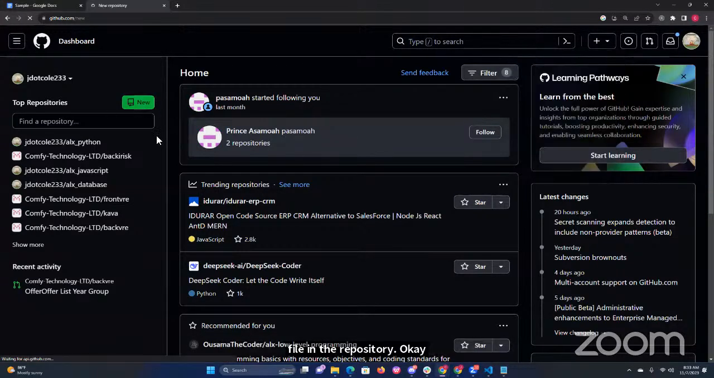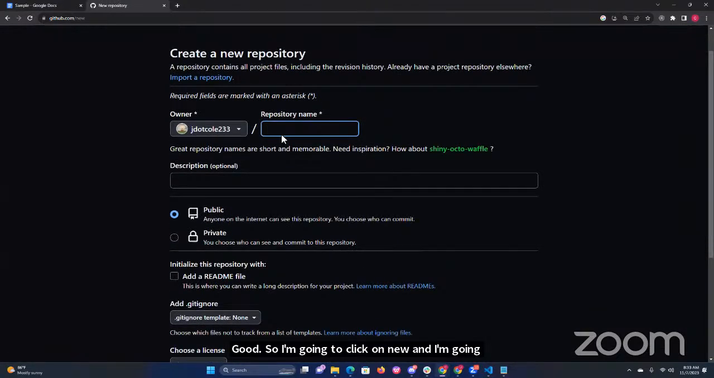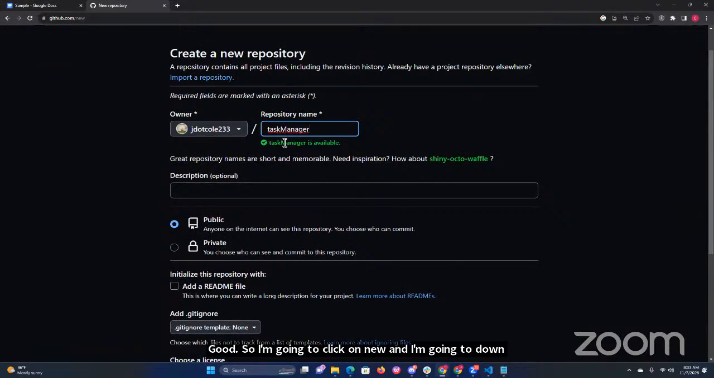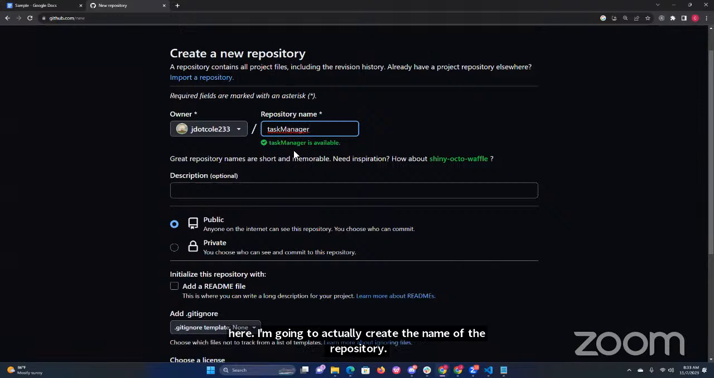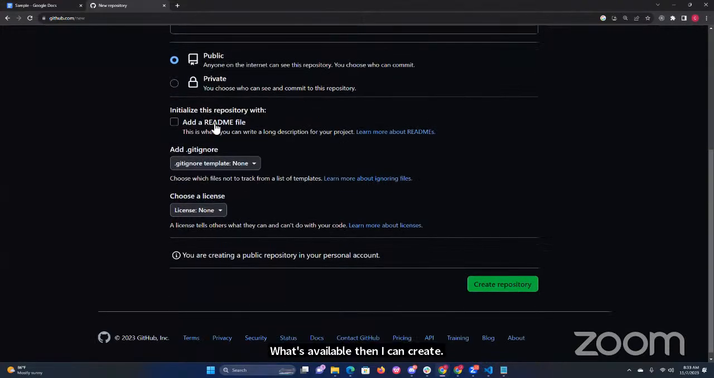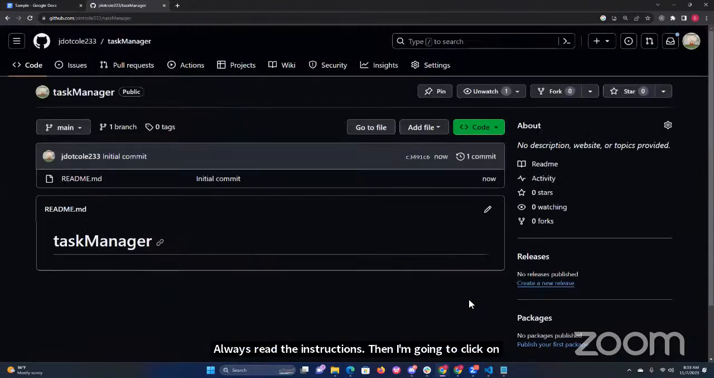Good. So I'm going to click on new, and here I'm going to create the name of the repository, Task Manager. It is going to check if it's available. Once it's available, then I can create. Then I'm going to select public. I can choose to ignore this, but if you want to initialize it, you can just check this. But always read the instructions, guys. Always read the instructions. Then I'm going to click on create repository. I give it a second, and it tells me it is creating the repository.